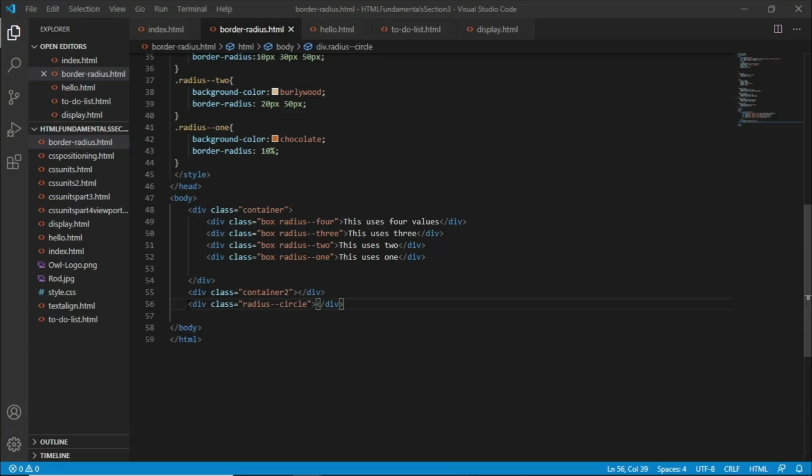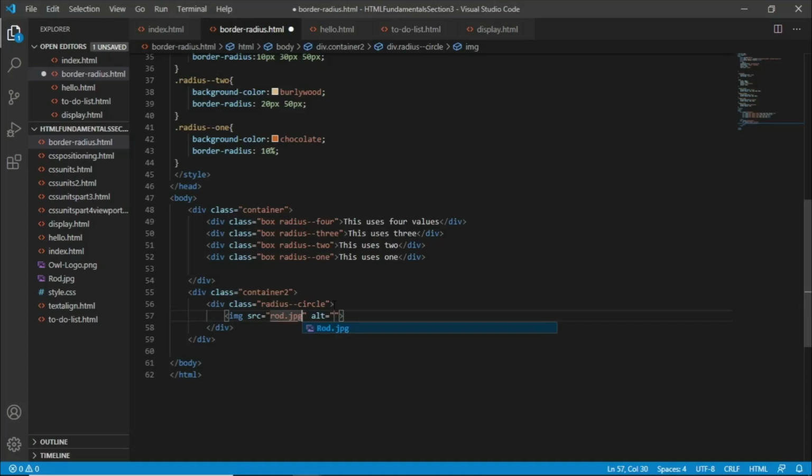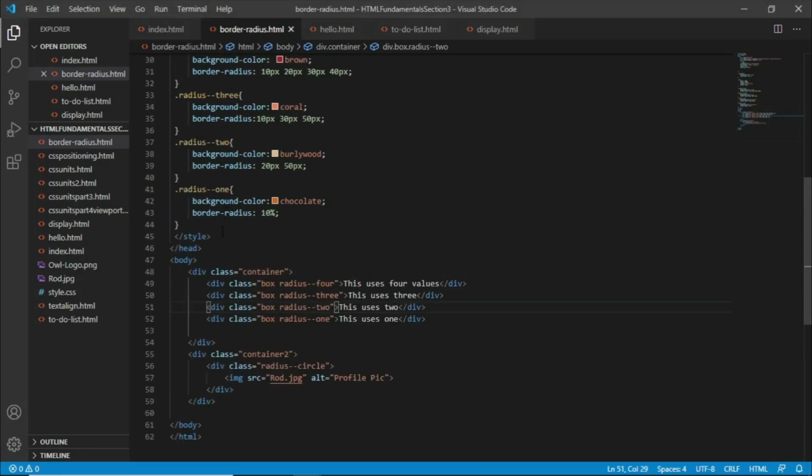Now I want the div container radius circle here inside of the div container 2. Let me just delete this. Now let's go and put an image embedded content here, which is an image. So let's have the image rod.jpg that I have here. And alternate text here will be my profile pic. Now let's go and reference that here.